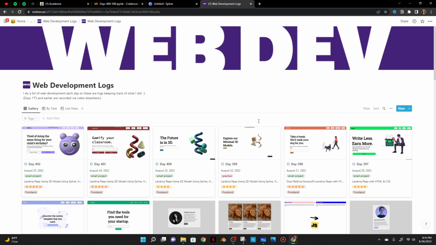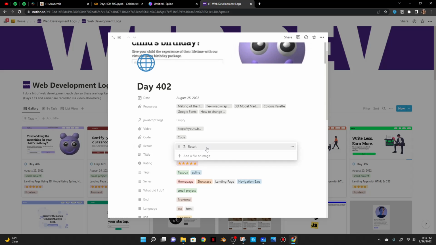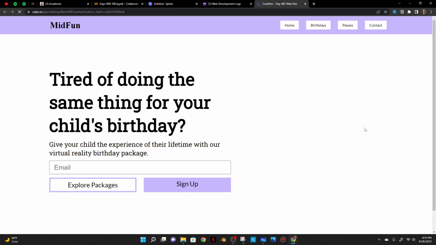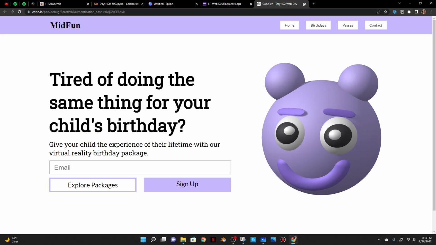It is also day 403 of web development, and today I am going to be back in Spline. I'm going to make a quick 3D model that I can incorporate into my landing page, just like I did yesterday over here. Let me just pull up the result. This is what it ended up looking like. And yeah, so I'll do that today again.